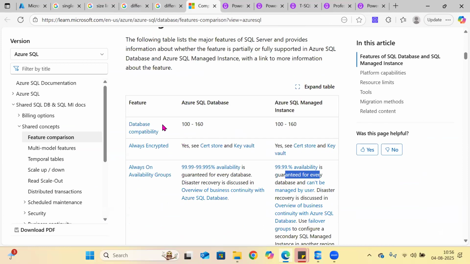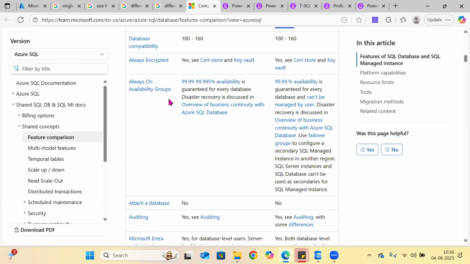So you can see database compatibility, and there are differences between Azure SQL Database and Managed Instance. These two are part of PaaS only. Here we will discuss: always encrypted, yes, it is fine. Always On availability groups, yes, it is not possible in Azure SQL Database. It is shown here as yes, 99%, but it is not possible. But in MI it is possible, right?